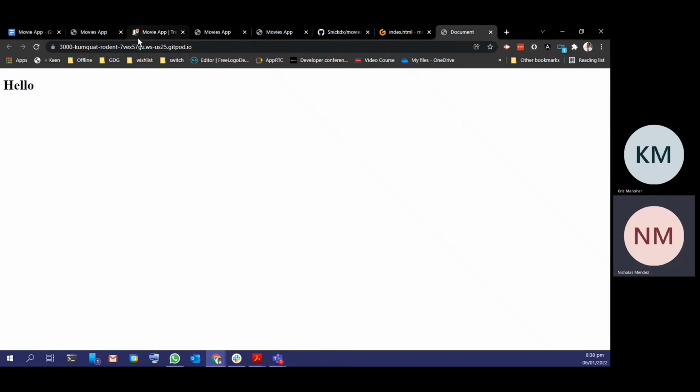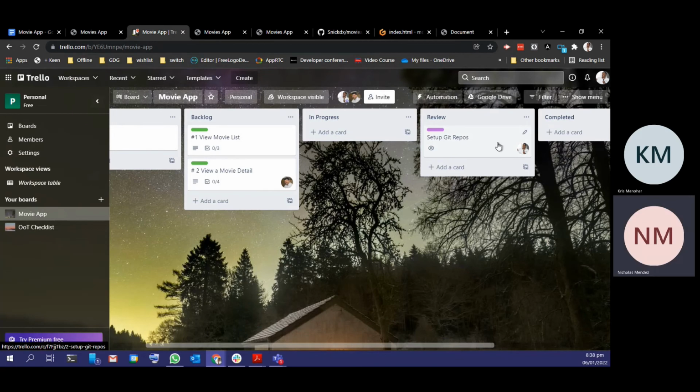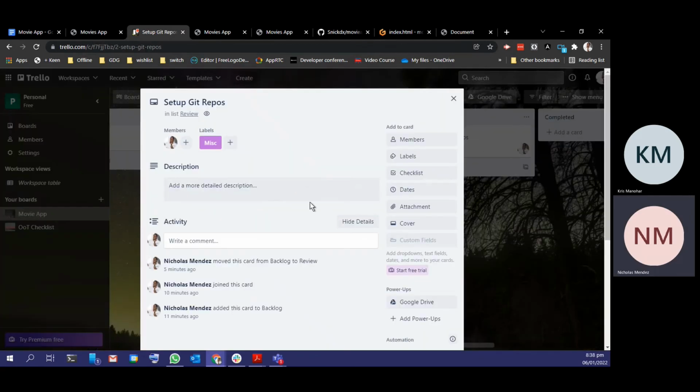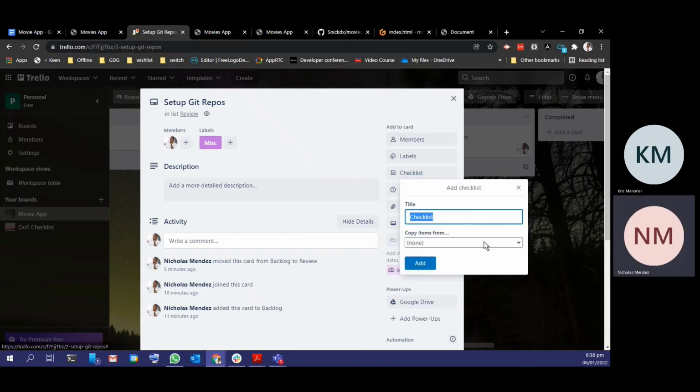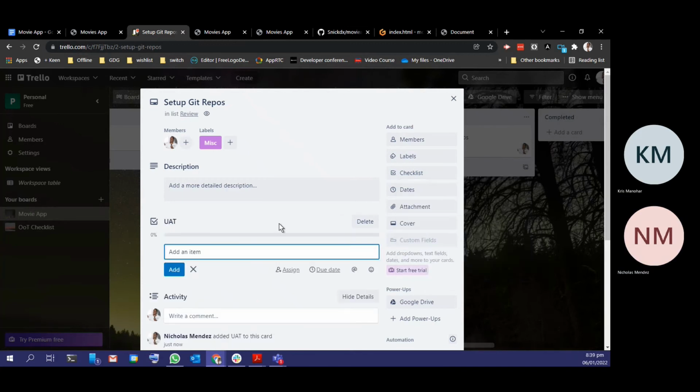So let's just go back to Trello here. So anytime it's going to be in review now, right? An acceptance test would simply be that you can view the repository or that all the collaborators are added. Okay, so maybe you could put it there as a checklist. All collaborators can access the repo.